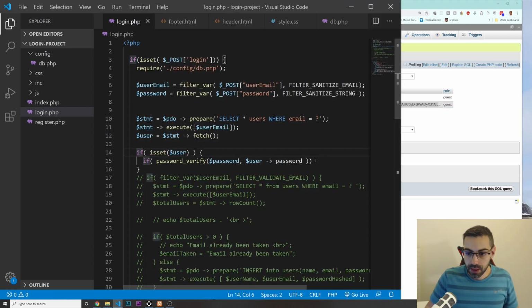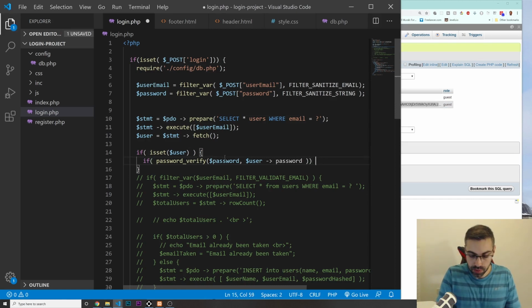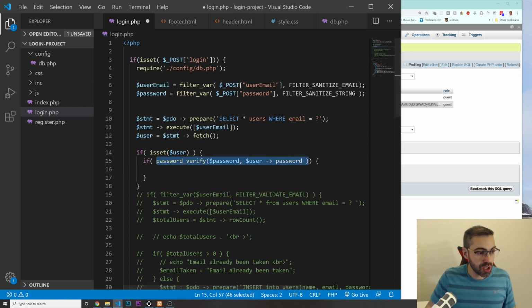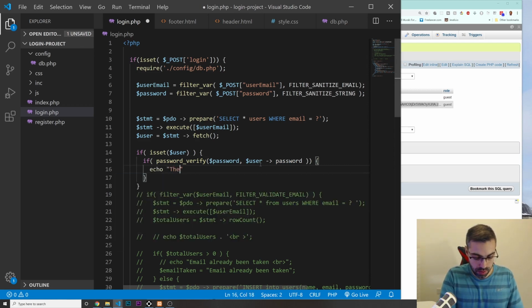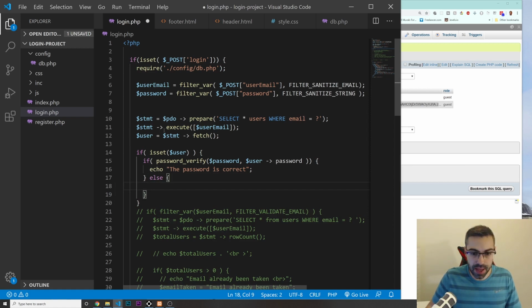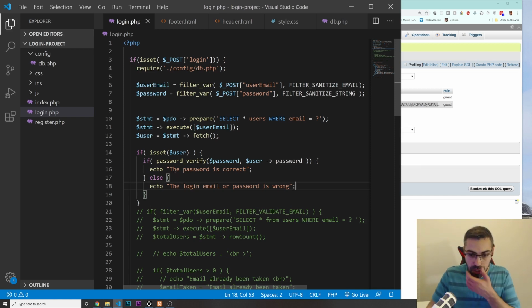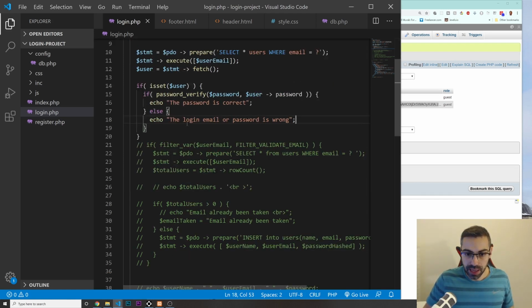So now we got this if password_verify. This if statement is going to give you true or false. If it's true, I'm just going to do echo the password is correct. Else, you're going to do something like echo the login email or password is wrong. You don't want to tell the user whether the email or the password is wrong, because if you say it, it will help them hack your system. You don't want that. Now that this is all done, it should actually log in the user.